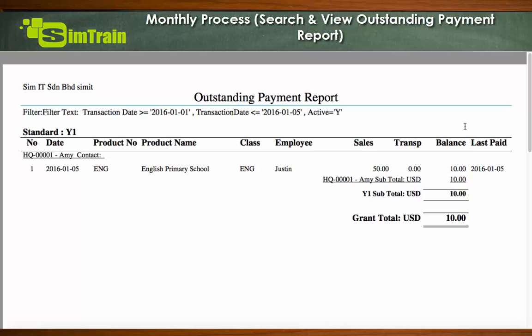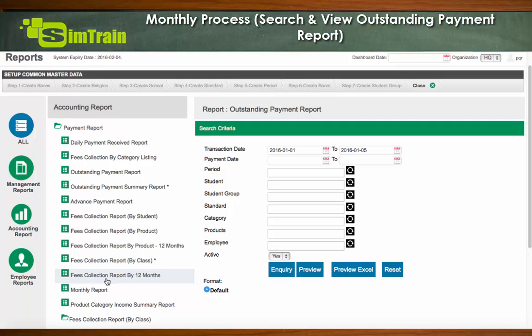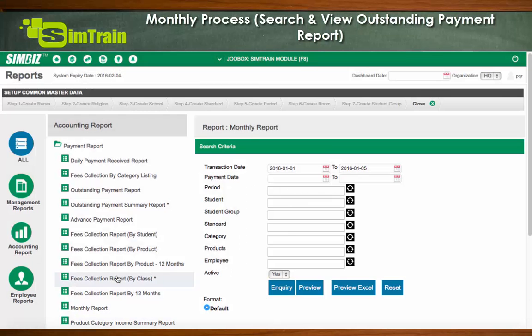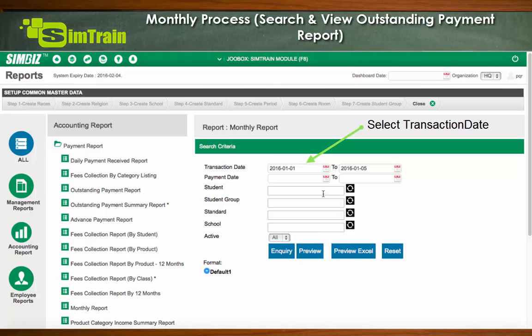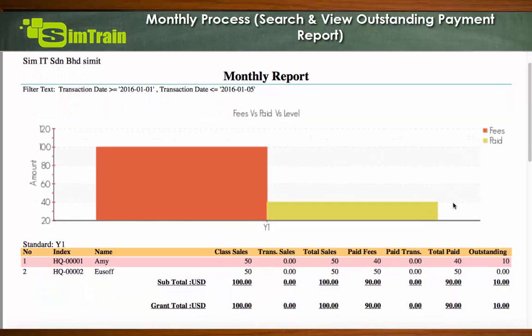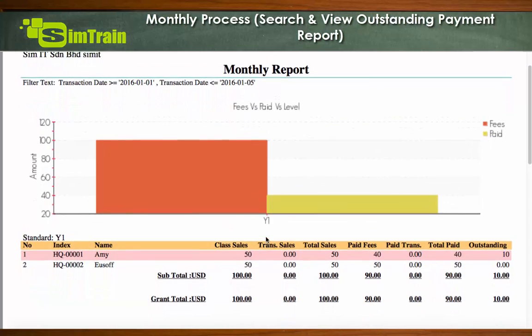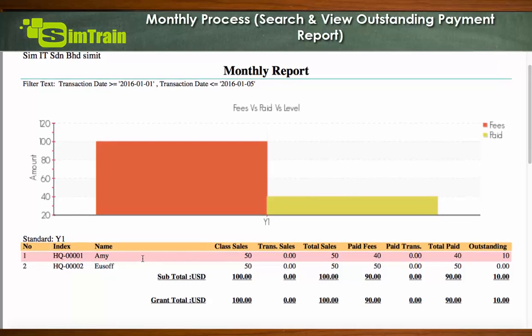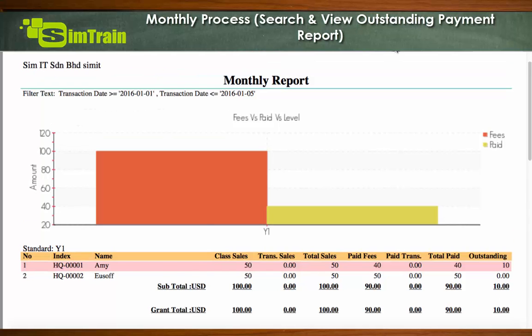Now going back to the report page, let's take a look at the monthly report. Filter the date, and then click preview. This is the monthly report that we have in SimTrain. You can see the details of the report here. For example, Amy and Yusuf. Amy has paid 40 USD instead of 50, and Yusuf has made a full payment of 50 USD. So there is an outstanding balance here of 10 USD. And that's all.